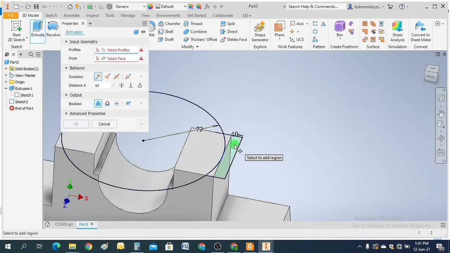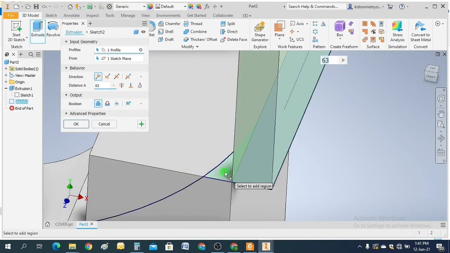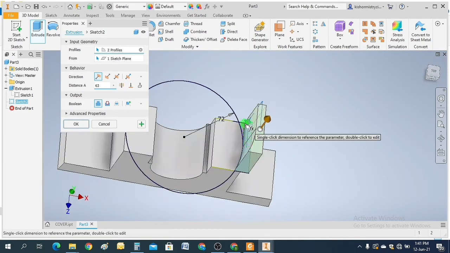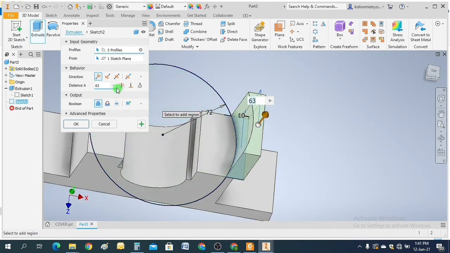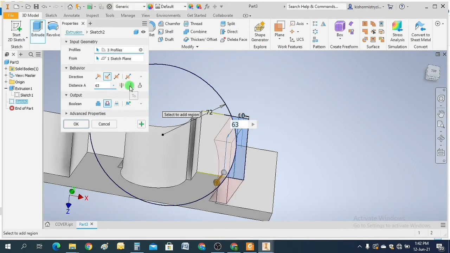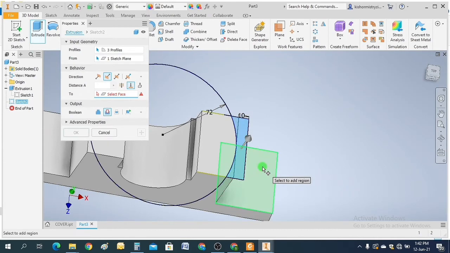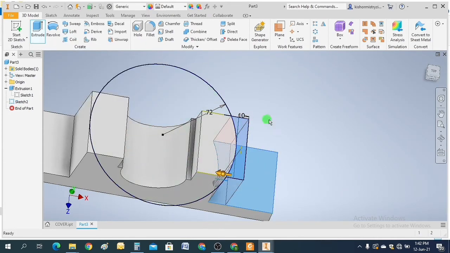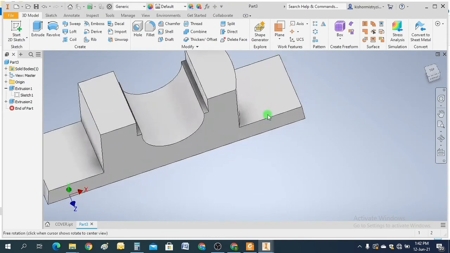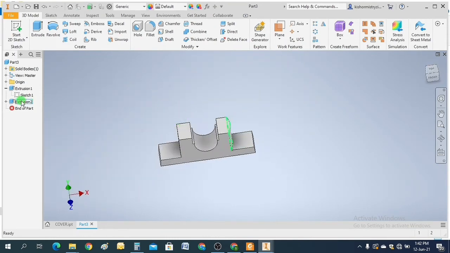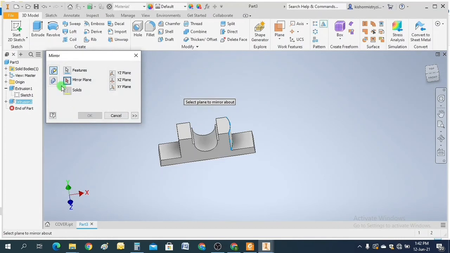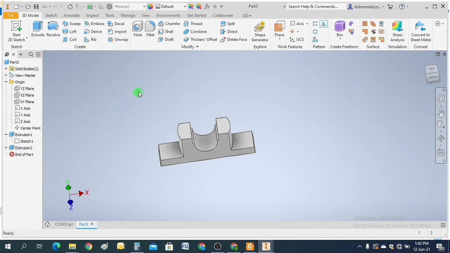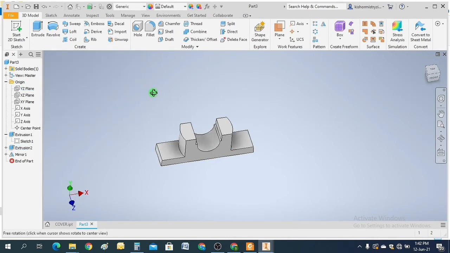Select extrude, select the profiles. Now I want to remove the material, so select cut. Now I want up to this face, select OK. Now it has been created. Select mirror plane, YZ, OK. It has been mirrored.